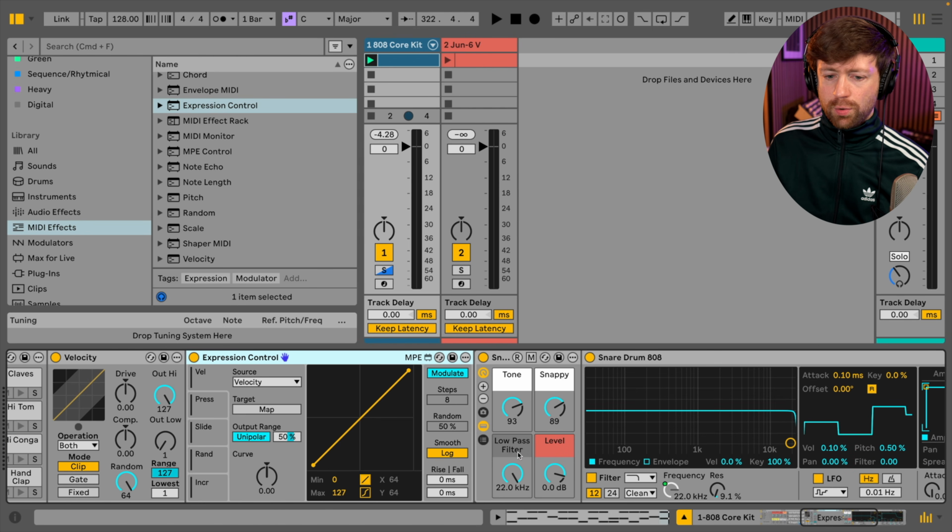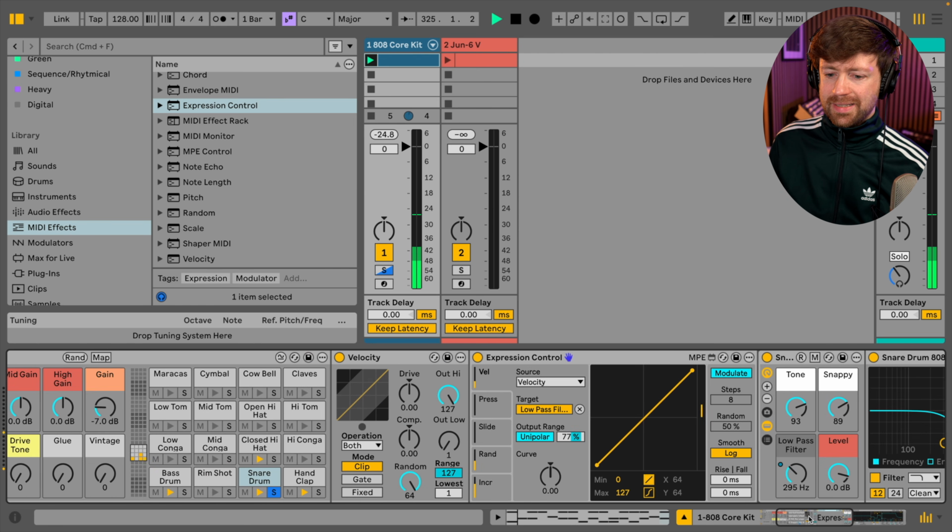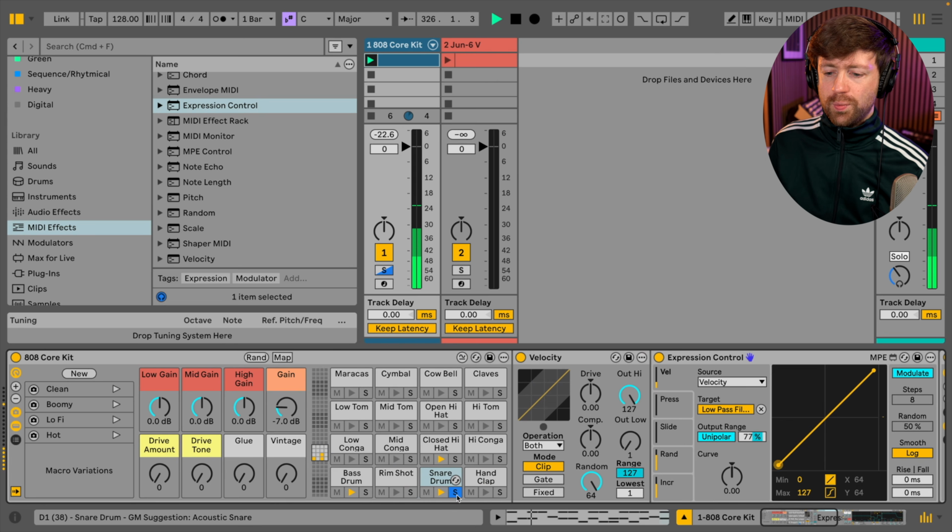And it already has a macro for the filter, so let's actually apply the velocity to the low pass filter, bring it down. So only for loud strokes the filter is going to open up, and otherwise we have the kind of filtered sound. Adding some more surprising elements to the groove as well.